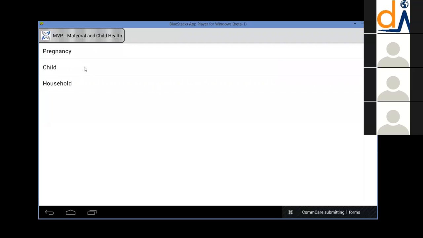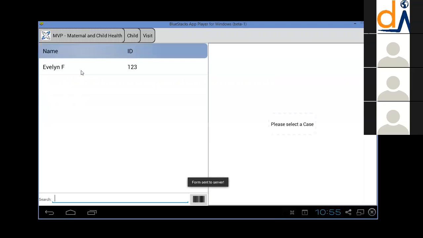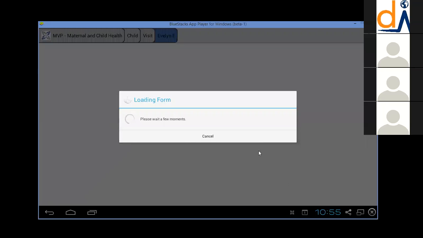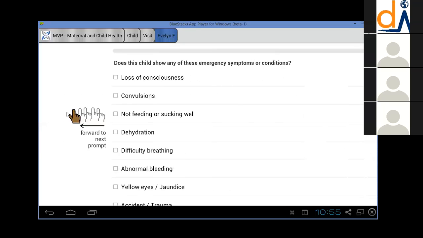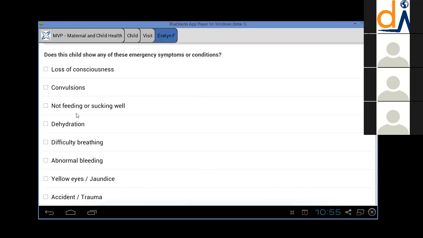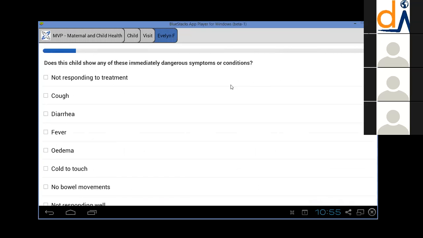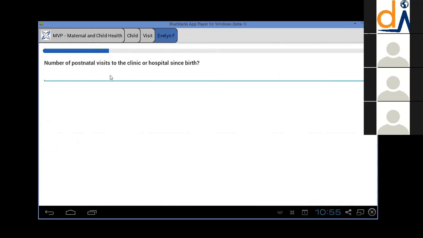Okay, so again, if we go into the child, we should see Evelyn come up. So here's Evelyn. And we can, again, go through a visit form. We'll say that she didn't have any of these. But again, the same thing would happen if we checked any of these danger signs. She's been to 1 postnatal visit.